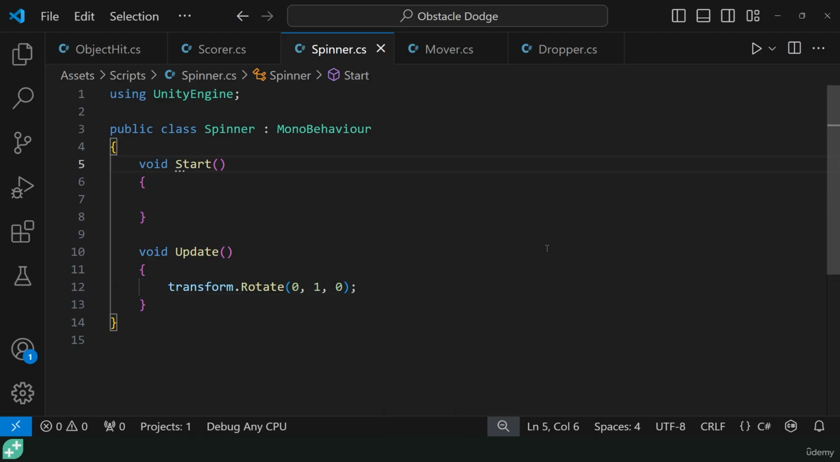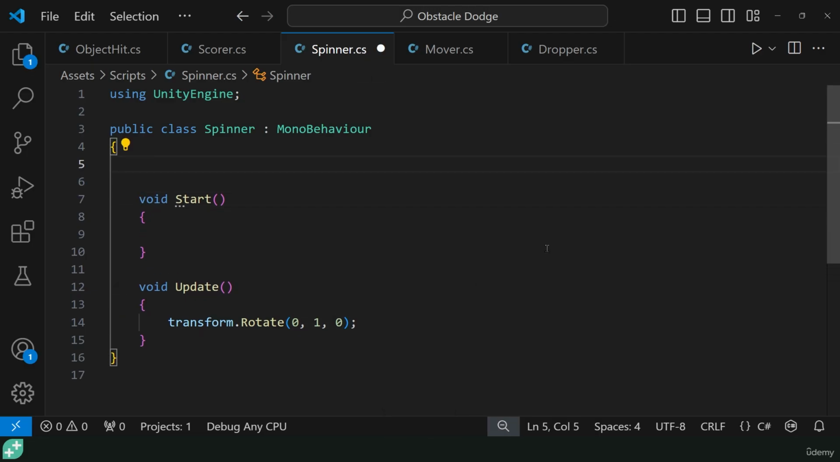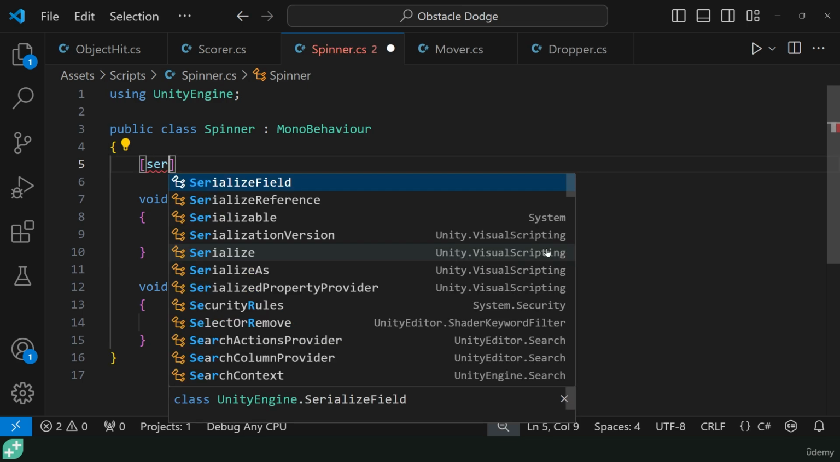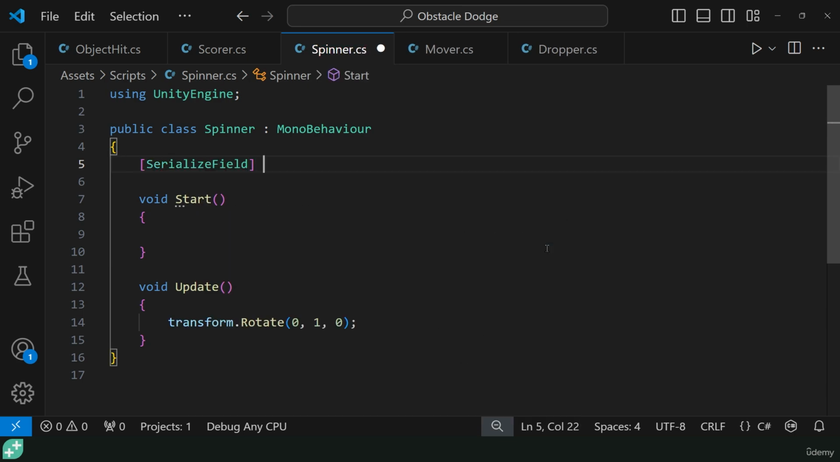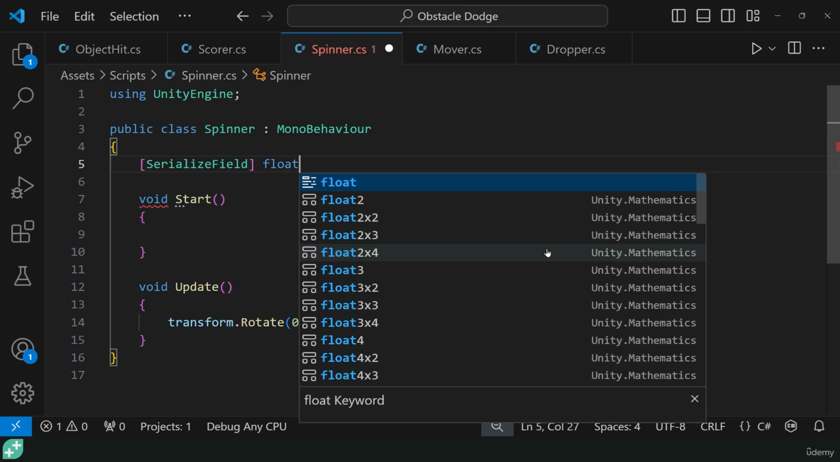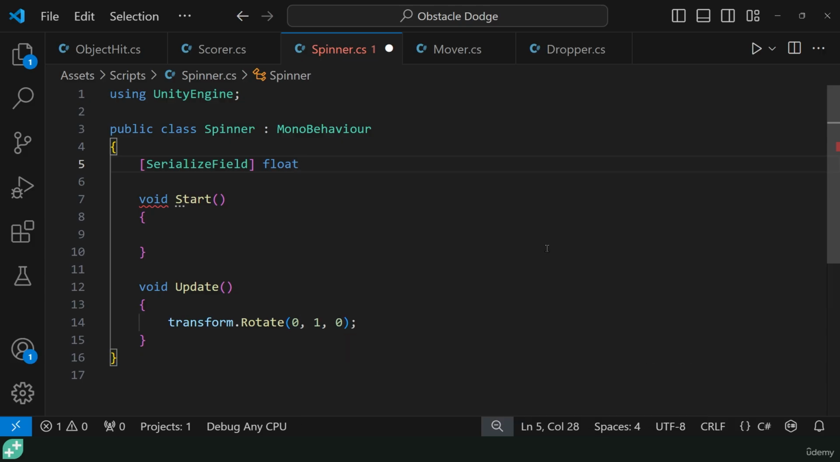Okie dokie, up at the top of our class above start, I'm going to start with serialize field, and then this is going to be a float. I didn't tell you what type, but hopefully you figured out that float was the right way to do this. I'll call this X angle. Make sure I don't accidentally name it angel. X angle equals, what should we start it off as? I'll start it off as 0, and I'll put 0f there just to be clear.